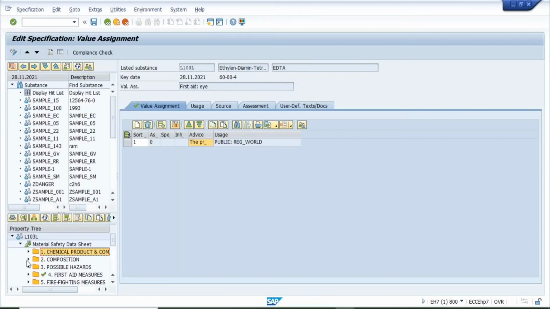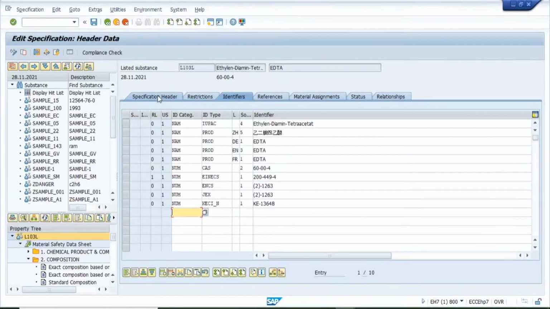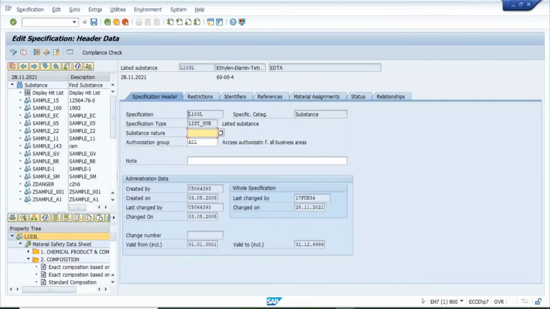Or the characteristics, like this advice, I want to create my own characteristics, or even the specification type. For example, here this is a listed substance. I want to create my own specification type. Instead of listed substance, let's say you want to create Z Yuvraj or Z Shivdeep, a specification type with your name. How to do that? That is what we are going to learn next.